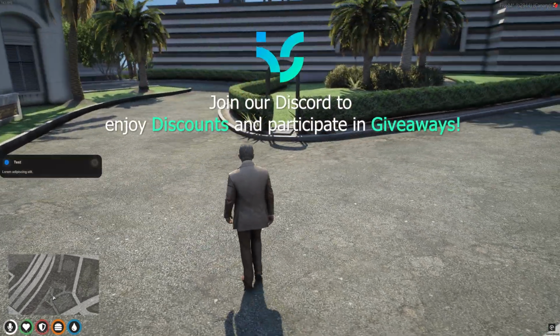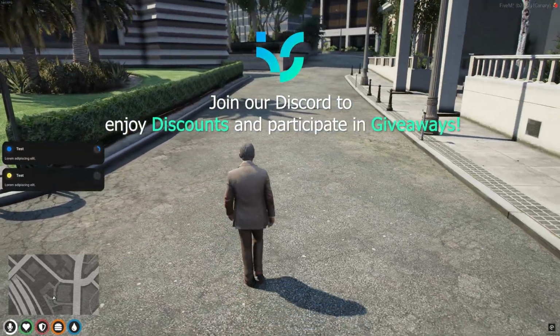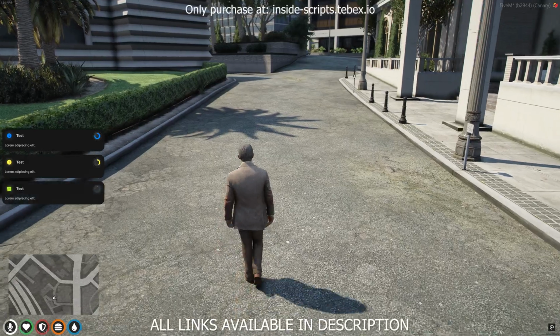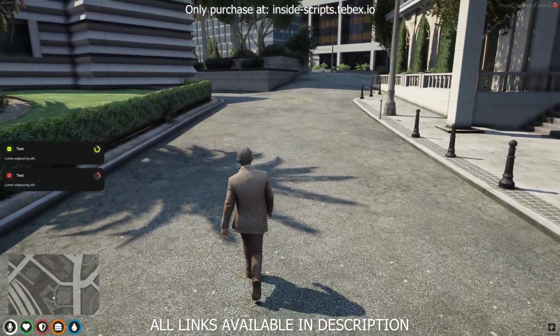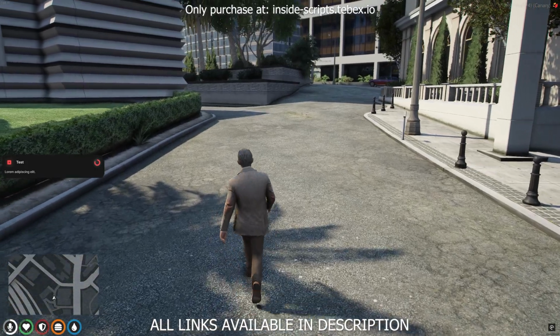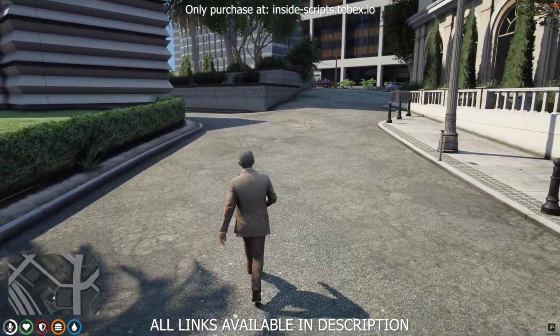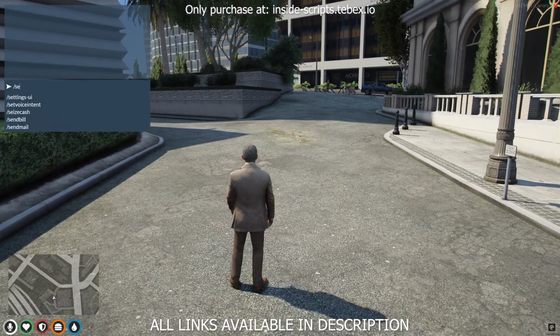Welcome to Inside Scripts. Today, we are thrilled to introduce our latest script featuring new notifications and a progress bar. We've crafted a unique, fully customizable style and added in-game settings, allowing every player to tailor notifications and progress bar to their preferences. Let's move to the settings.